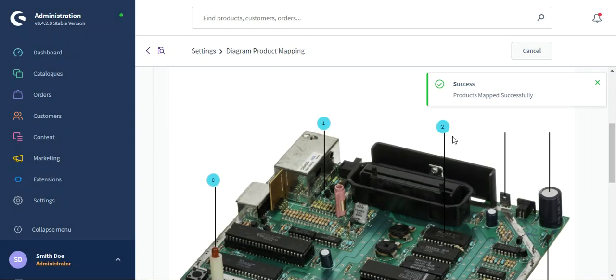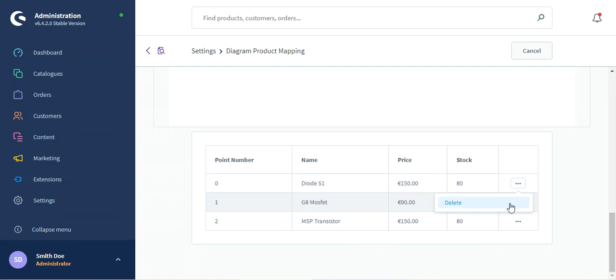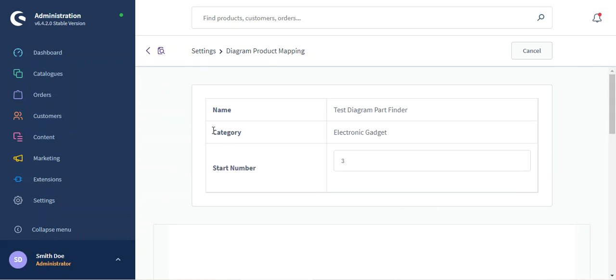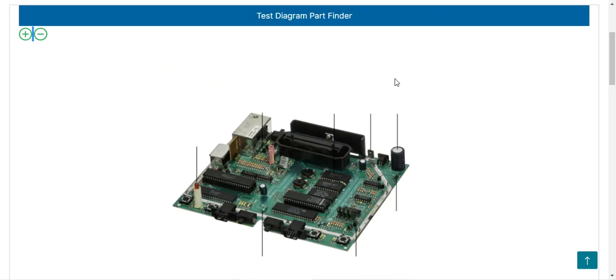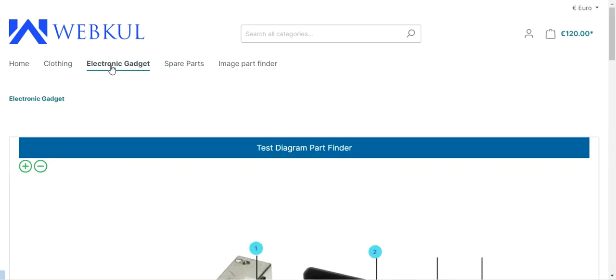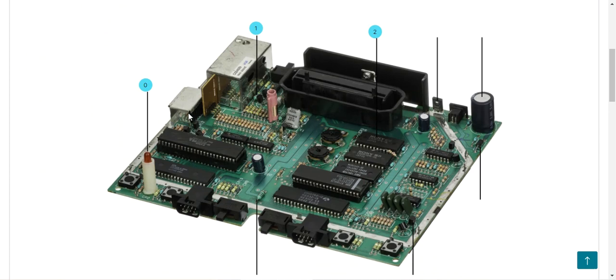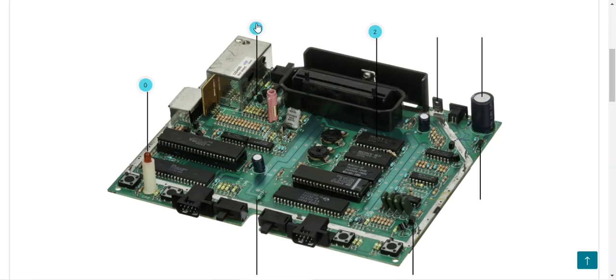For now I'll just add three of these, and after adding the three you can see the point numbers 0, 1, 2, the names of the products, their price and their stock, and from here you can delete them as well. After doing this, you have to tap on the back button and the changes will be saved. Now let's refresh the electronic gadgets category once again. Here you can see the mapping spot numbers are now visible to the customer. If I tap on the 0, I can see the image, product name, the price, and the add to shopping cart button for the same.